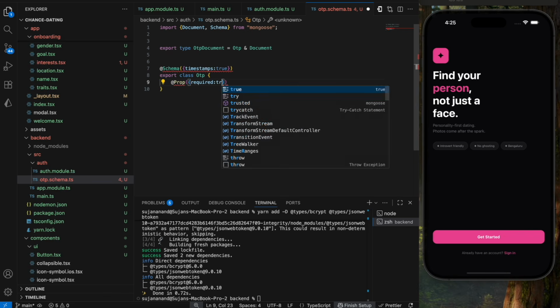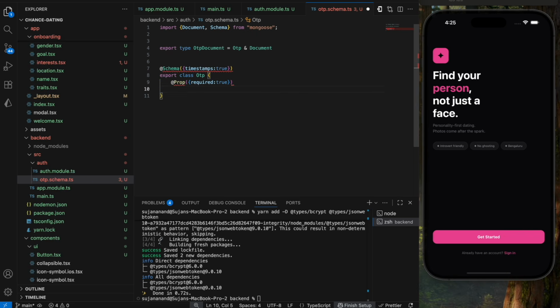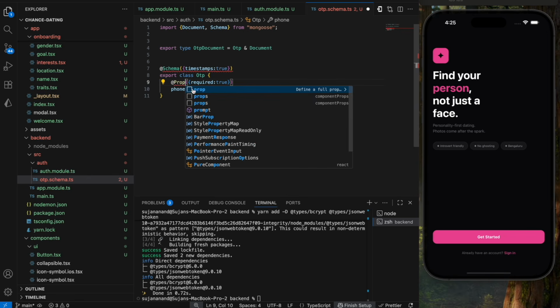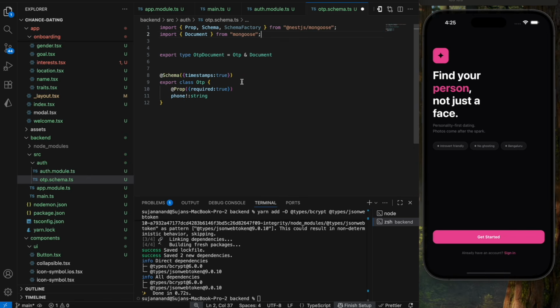So I'm going to say required is going to be true. That is the phone. That is going to be of type string. Okay, so this prop is going to come from the NestJS. Copy that down. So I'm just going to import everything just like this. Okay, so apart from that, I'm just going to copy this down a couple of times and then make the changes. That is for all of the types that you're going to have.